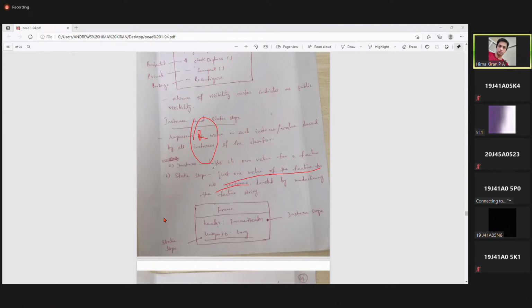Next, what is an instance? It holds its own value for a feature. Here, name is a feature, address is a feature, gender is a feature, marks is a feature, roll number is a feature. If we give any value for a feature, like this name, then it is called an instance. That is the difference between an instance and a static scope.